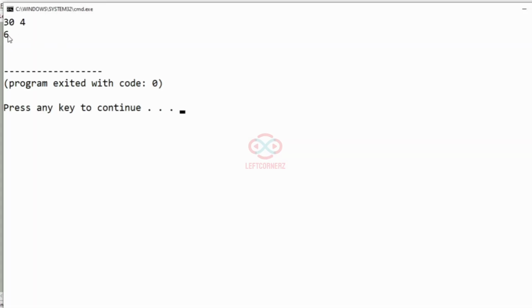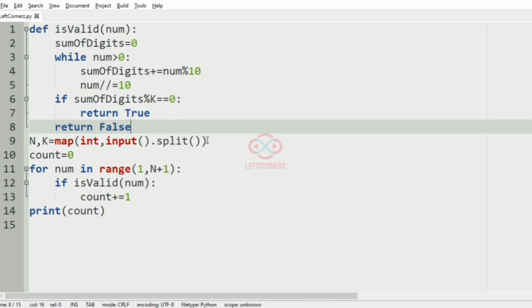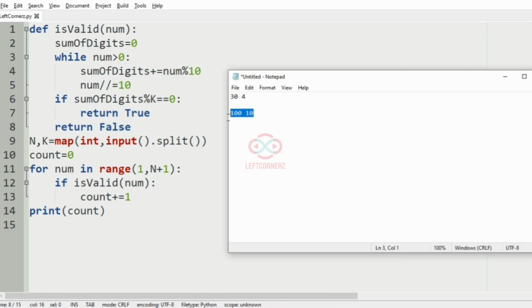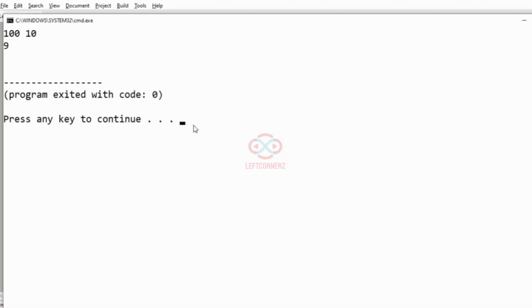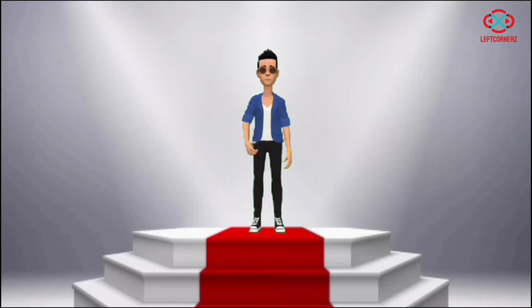So now we'll pass our first test case. So we have got 6 as the output, which is correct. Now we'll run our program with our second test case. Here we have got 9 as the output, which is correct. Our program has passed all our given test cases successfully.